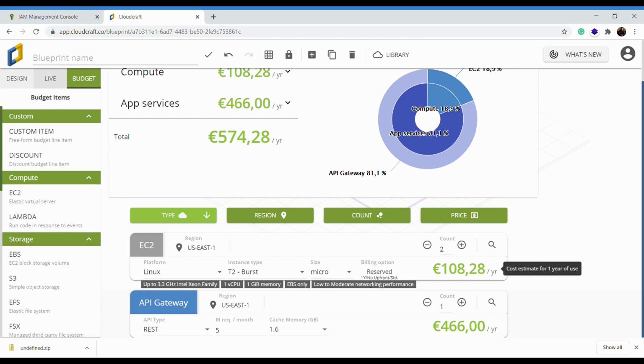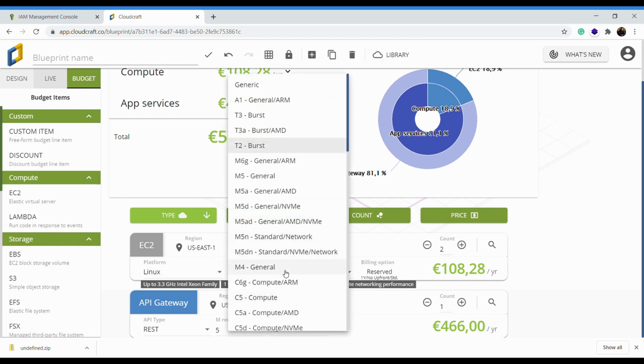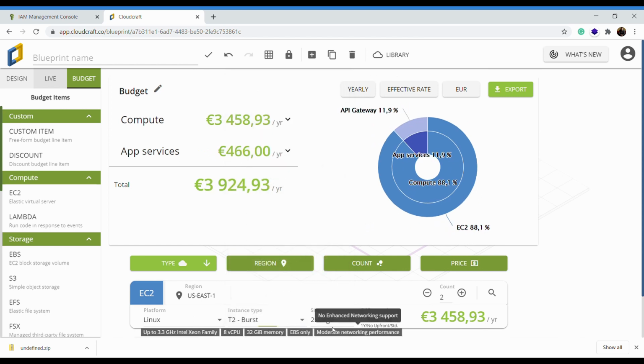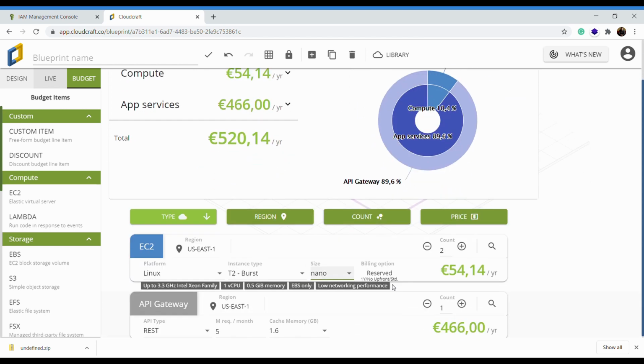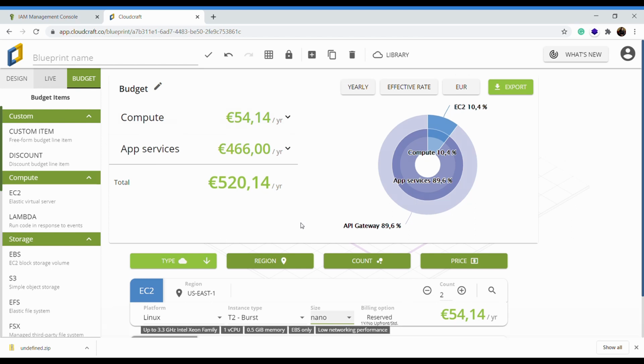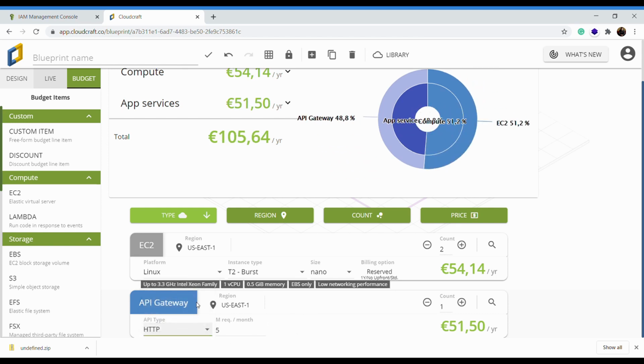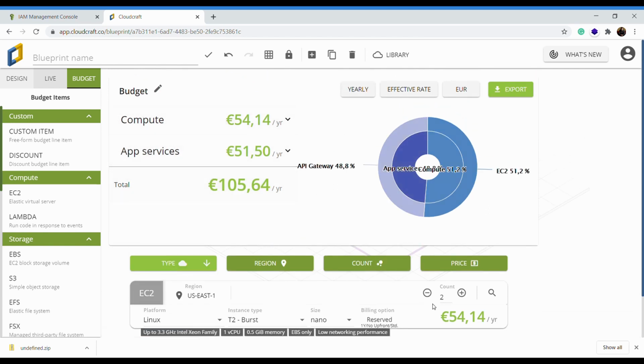EC2 will be this price. And you can also select a different one. If you are not happy with this one, I can say okay, I want to have nano and it will be less. So okay, in this case not, but okay, the cache memory for the API gateway will be a little bit smaller, and I just want to have HTTP. So I can see directly on the spot how the change affects the price.